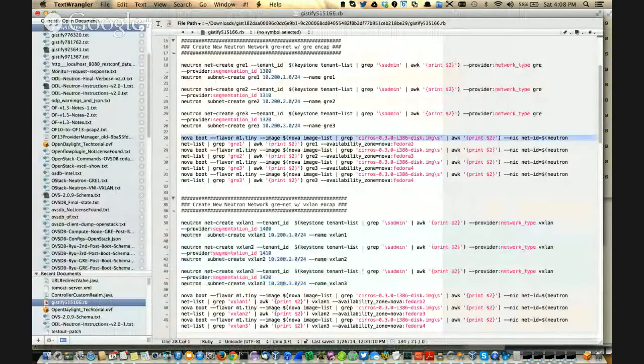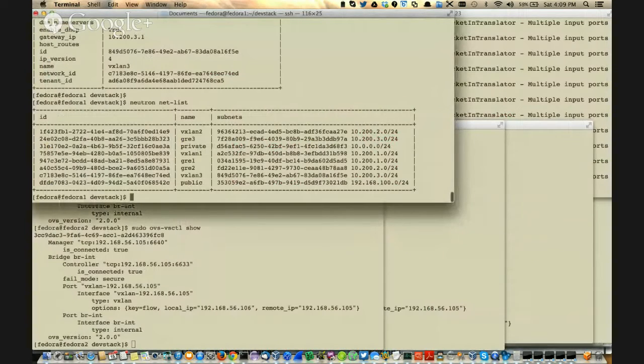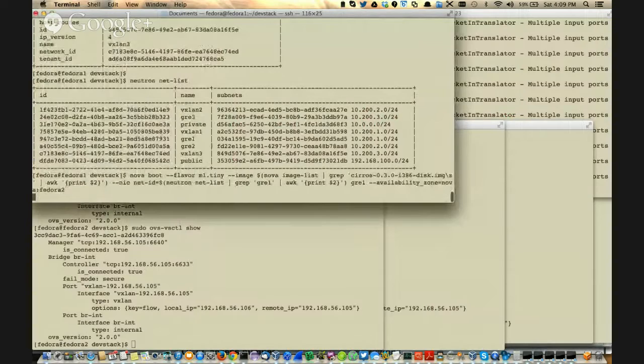So what I'm going to do is we are going to create a GRE instance, a VM instance on Fedora 2. If you look at the availability zone here using this command, we can actually specify which node to boot the VM, the instance on. And we're going to use the GRE1 as the network that's being created now. So I'm going to paste this command here.